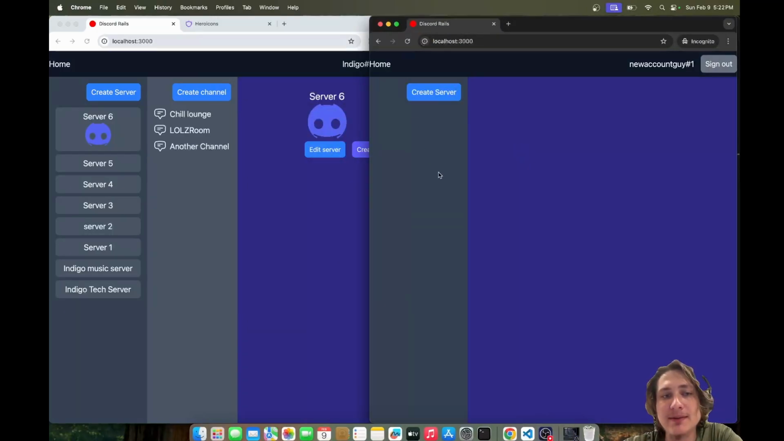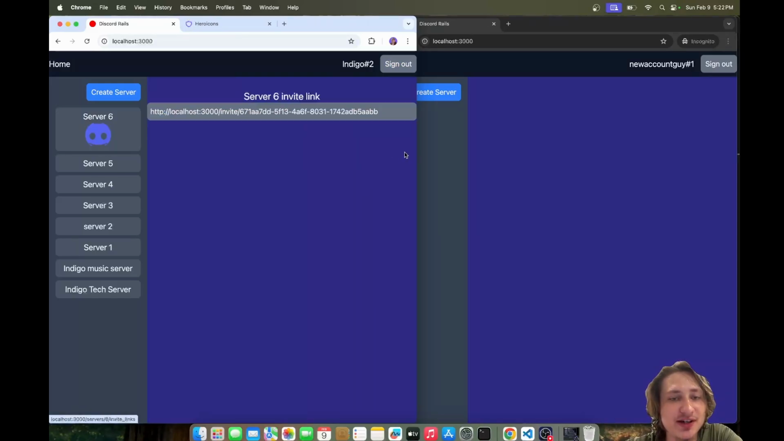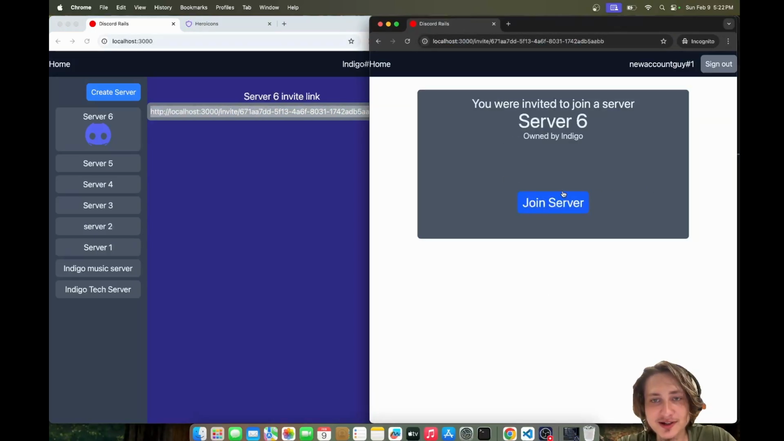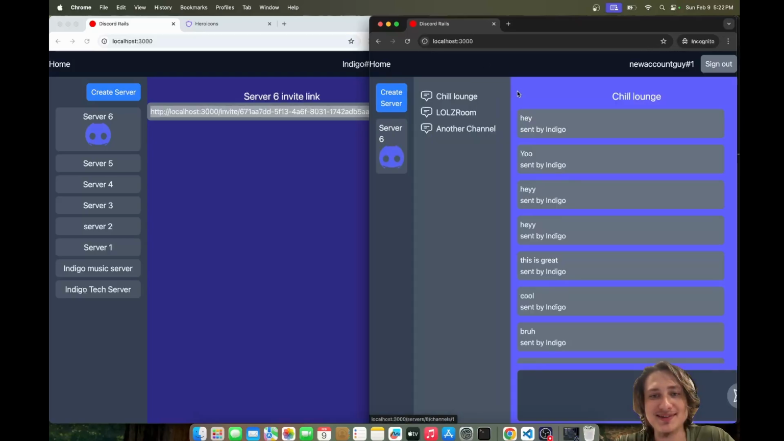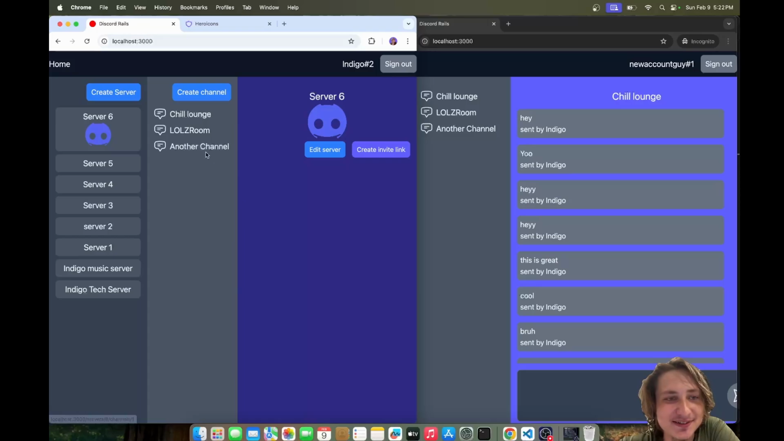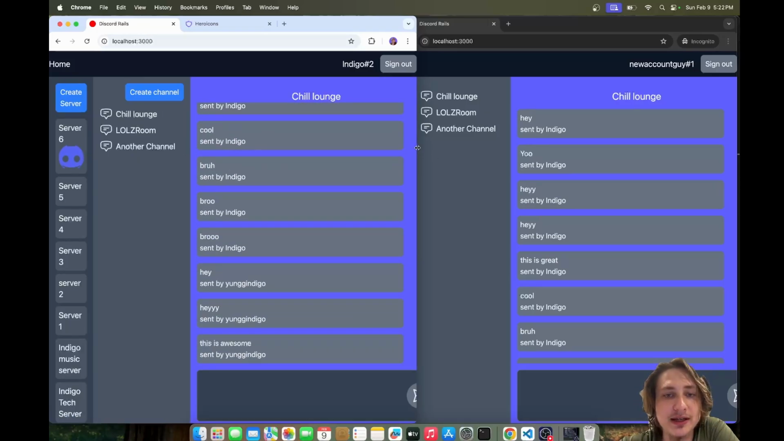All right, so now that I'm on the new account, what we're going to want to do is join this server. So I'm going to go back to the server page and create a new invite link so that I can share this with this guy over here in the incognito. Let's go in here, and then we're going to click join server, and boom, we've now joined the server. This is insane. It's already so chill. So let's go to the chill lounge, and yeah, I want to work on improving this experience.